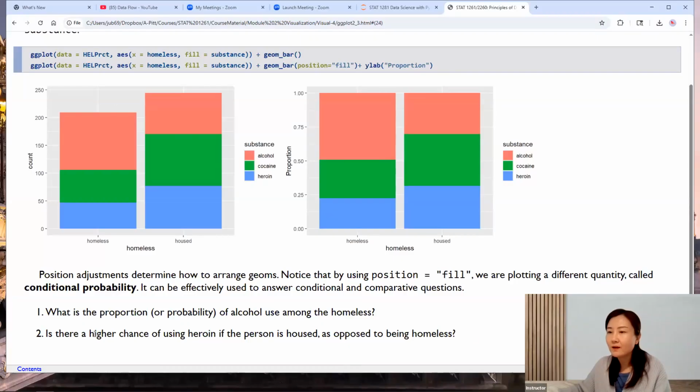for example, is there a higher chance of using heroin if the person is housed as opposed to being homeless? If you compare these two, apparently yes. If it's housed, the proportion is bigger than homeless. So we are essentially comparing the probability of heroin given housed and the probability of heroin given homeless. So are they equal or not? Definitely not equal. Housed is higher than homeless.